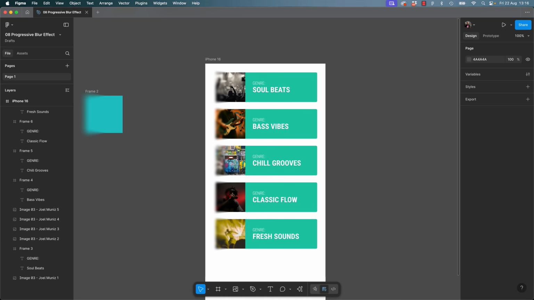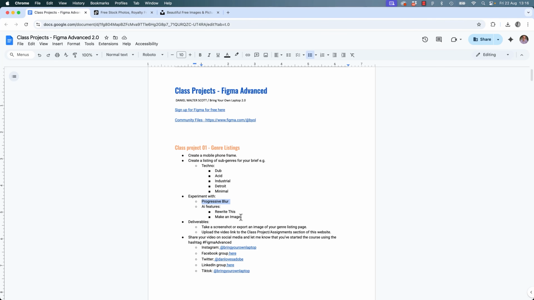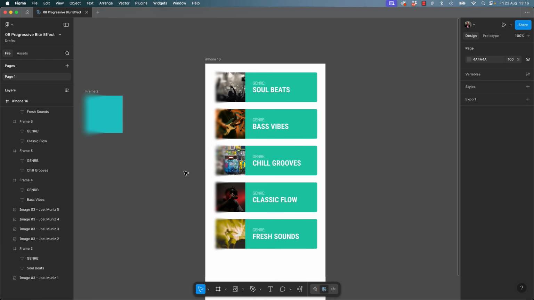So you need to do that. Definitely do progressive blur. Play around with the AI features. Deliverables: I want you to take a screenshot or export your image and upload it to the class projects. Screenshot on a Mac is Command-Shift-4, and you can drag a box around it. You can do something similar on a PC with print screen. I think that's how you do it.